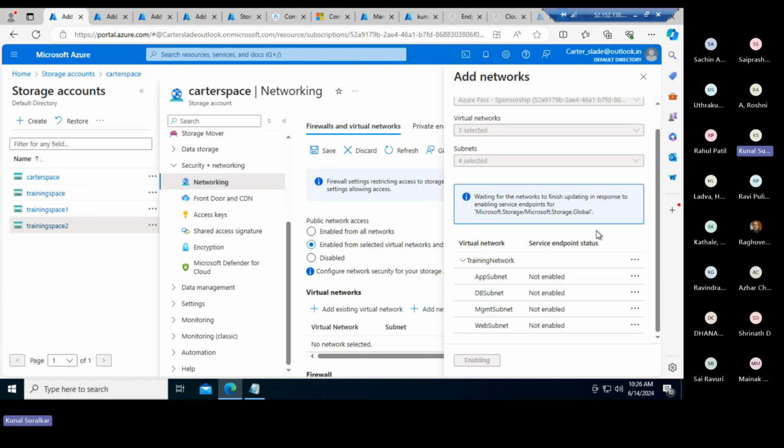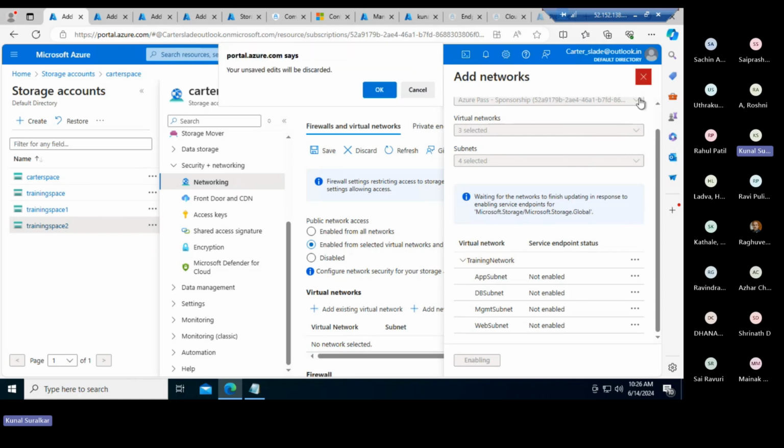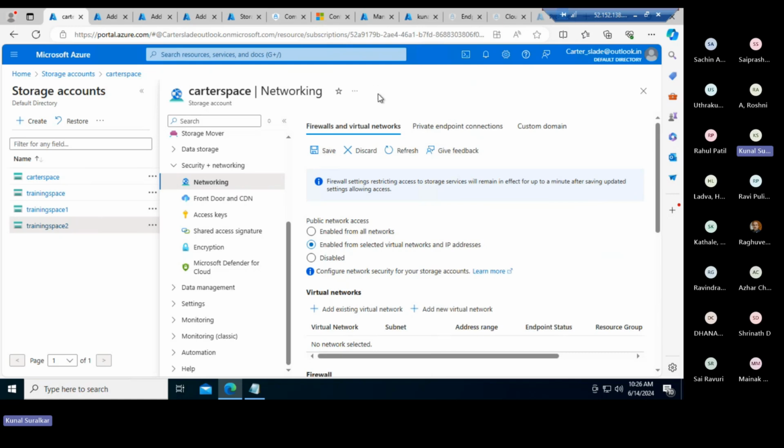Right? Yes. So as you can see, I am getting this notification: waiting for the networks to finish updating and respond to enabling service endpoints for Microsoft Storage/Storage Global. That's okay. Just close that for a moment. If I try to close it, it will say that your unsaved edit should be discarded. That's okay. Click on close.